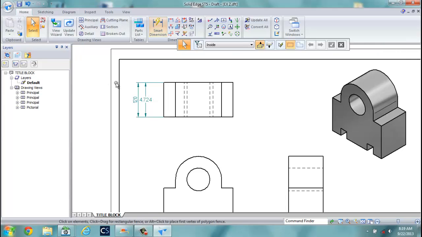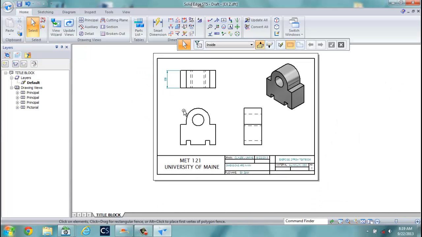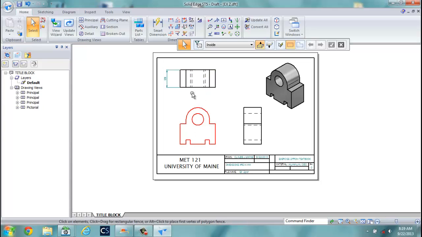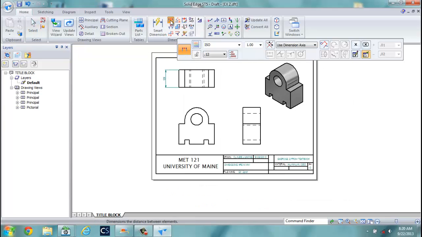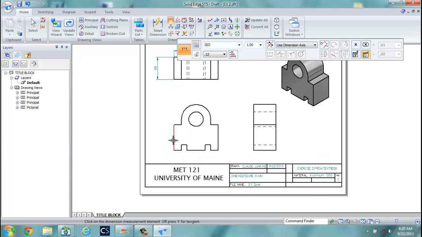So we'll select this dimension and get rid of it. Down here in the bottom, we can actually put our overall width. Now, if it's multiple edges, we select this tool, it's distance between, and I select this line, and we can put in the width. Down here, we can put in the height. Whoops, I have this here at 140.